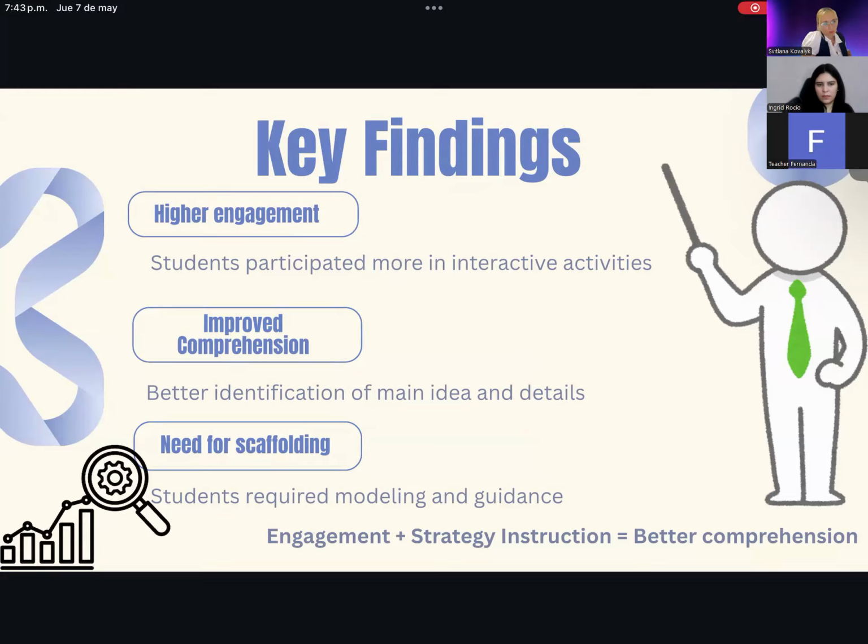Okay, the comprehension did improve as I implemented the activities. They had a better identification of the main idea and details, and students required modeling and guidance, so they needed some scaffolding. So at the end, I found that engagement plus strategy instruction gave a better comprehension when it came to reading.